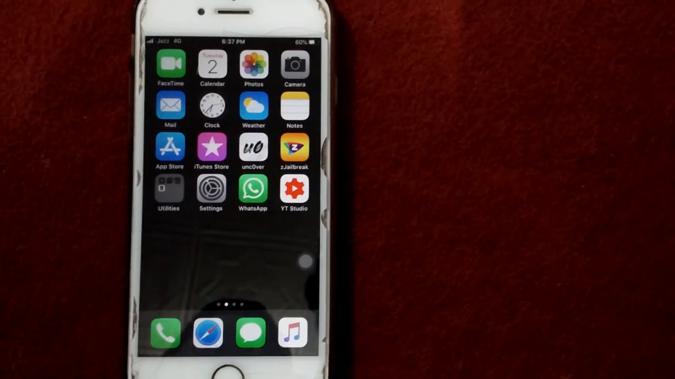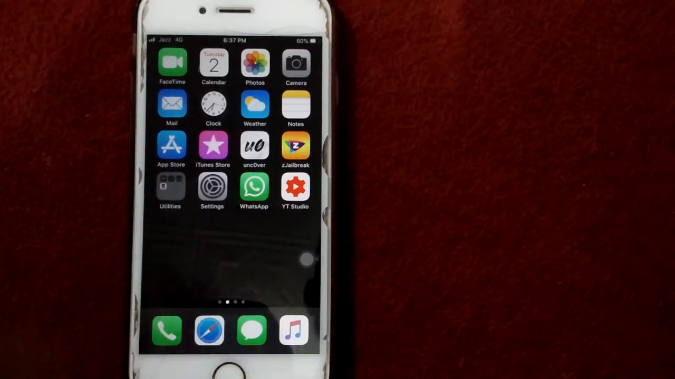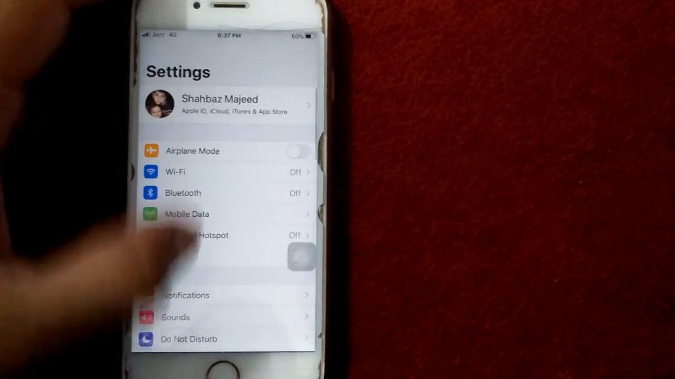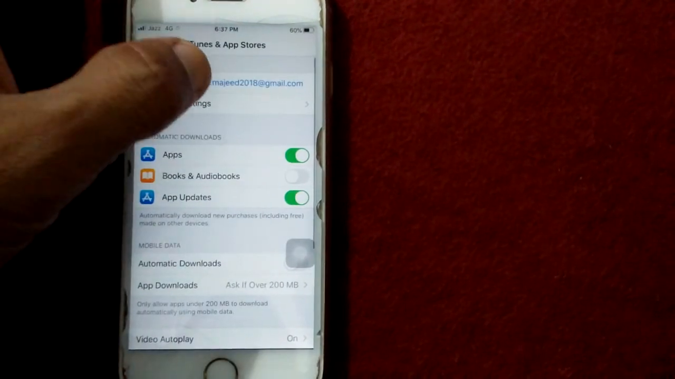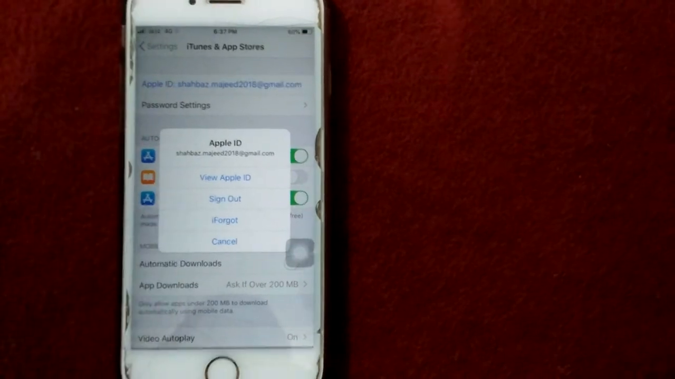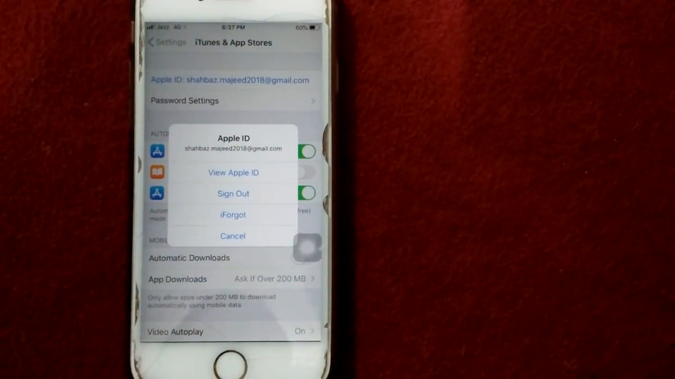Solution number 3. Sign out Apple ID and sign in back. Launch Settings. Scroll down, go to iTunes and App Store. Tap Apple ID and tap sign out. After sign out, soft restart your iPhone and sign in back.